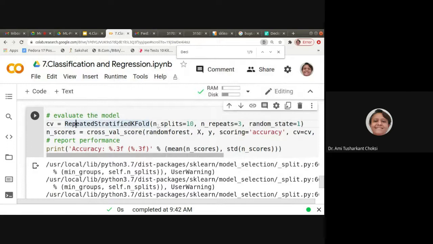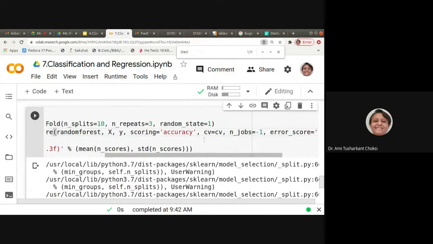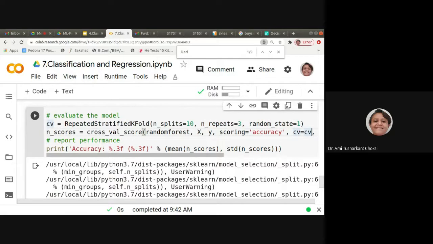With that, we say we are providing n_splits equal to 10, n_repeats equal to 3, and random_state equal to 1. If you have provided these values, now for cross_val_score, what do we need? Random forest, right? Then X, y, then scoring equal to accuracy, cv equal to cv. That is the parameter which we have created here.